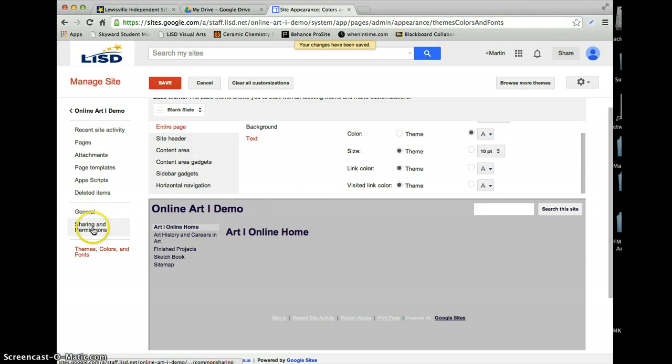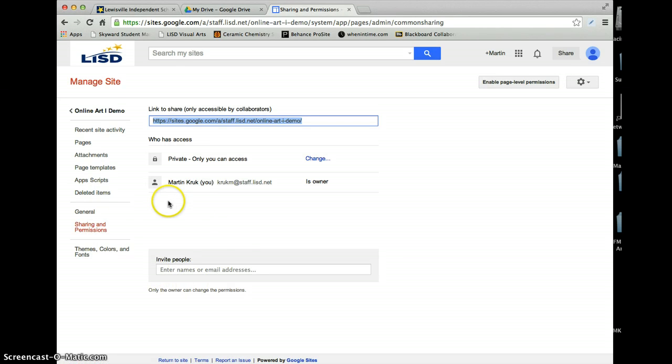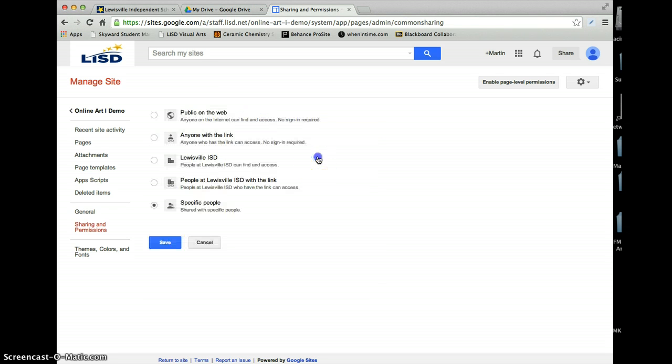Next, let's talk about sharing and permissions. This you can also find in Manage Sites. As you can see, when you first create your site, it says private, only you can access. We need to change this because the teacher and your classmates need to be able to access your site. So it can be public on the web, anyone with a link, Louisville ISD, people at Louisville ISD with a link, or specific people.